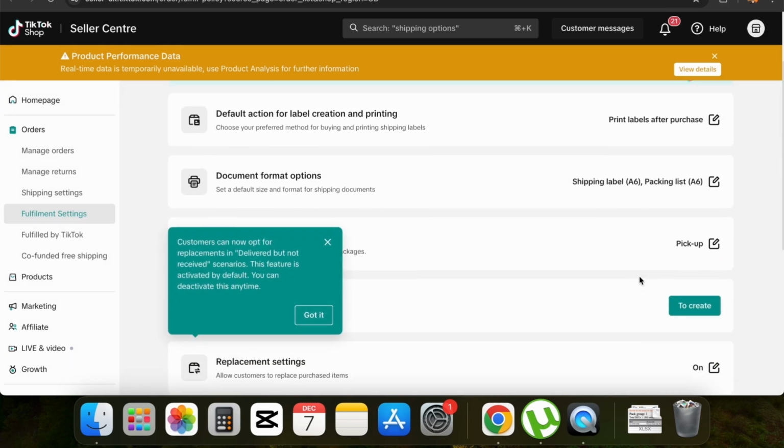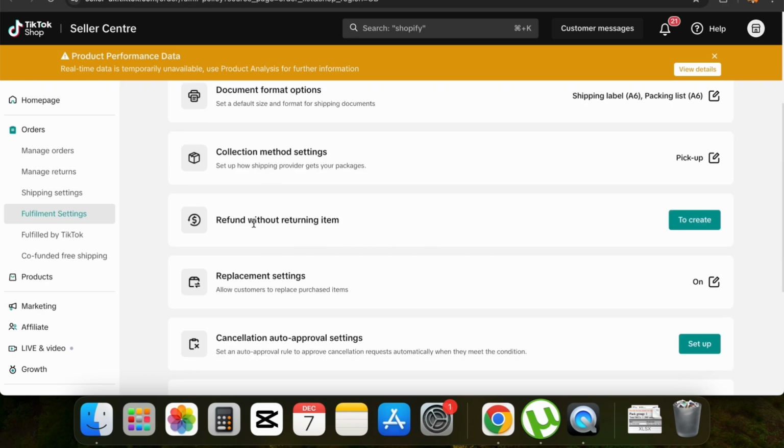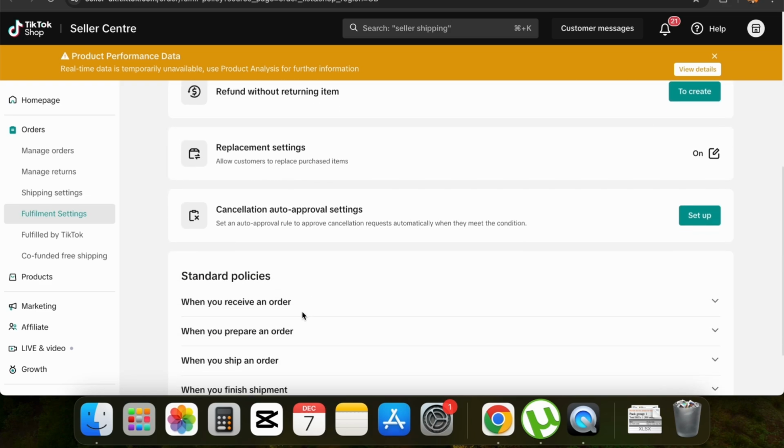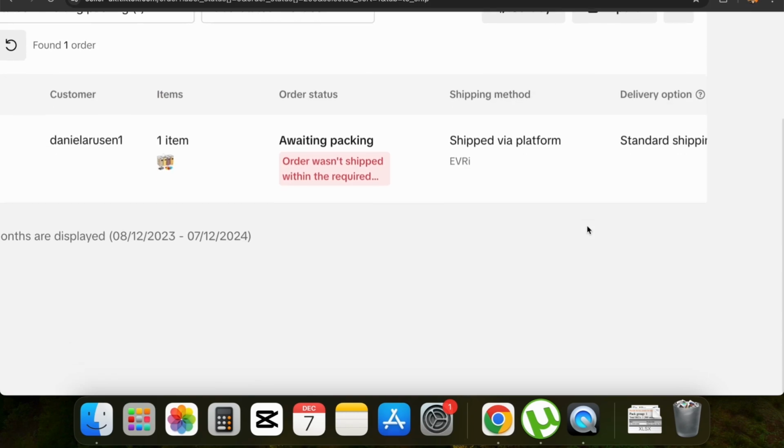Here you can see that the collection method on this page has been set up, and if I want to change the pickup method, like from pickup to drop off, I can just select it from here, right? Again, I can see multiple options here, so you can set up as per your convenience, like what refund policy you want to offer, like refund without returning item, and replacement setting and cancellation, auto approval, right? So on the left side under order, you can see all this comes under fulfillment setting. So let's go back to the same page, and now our method has been set up.